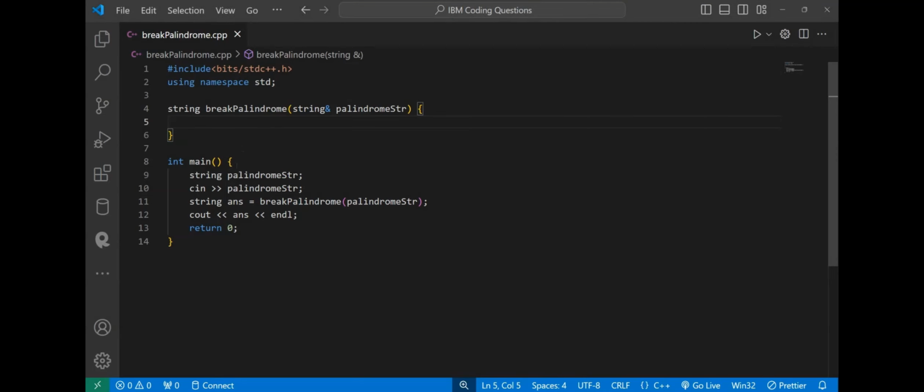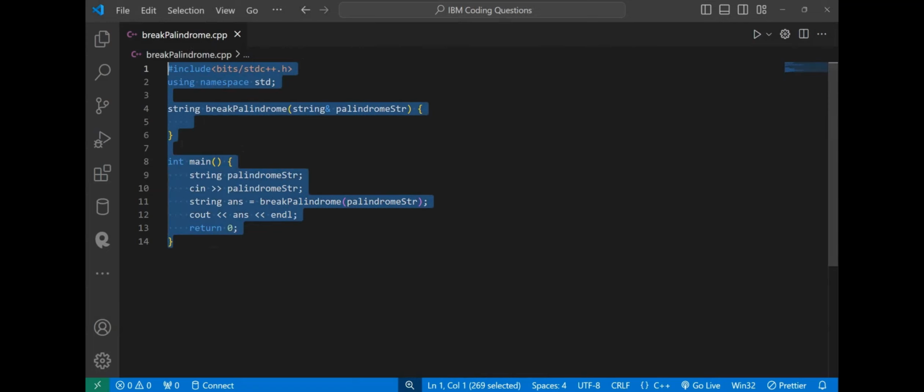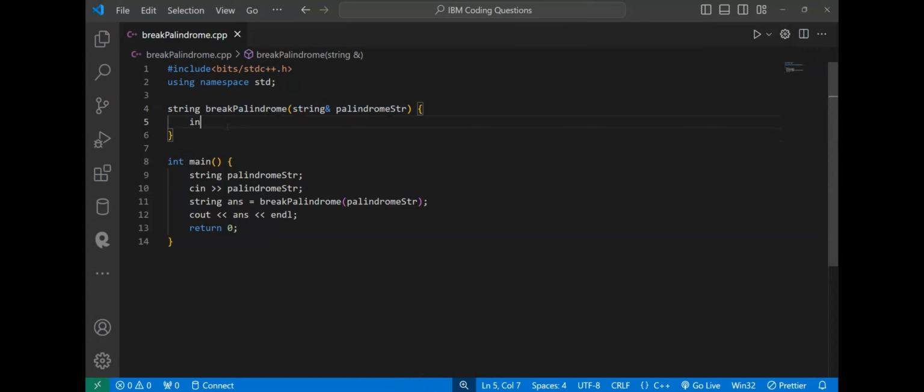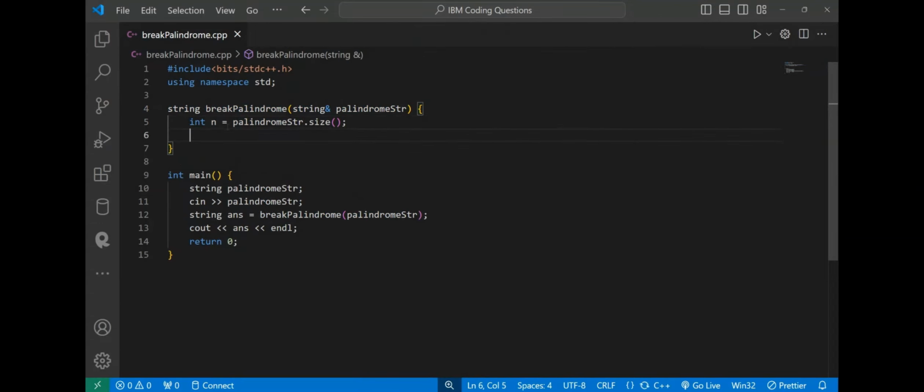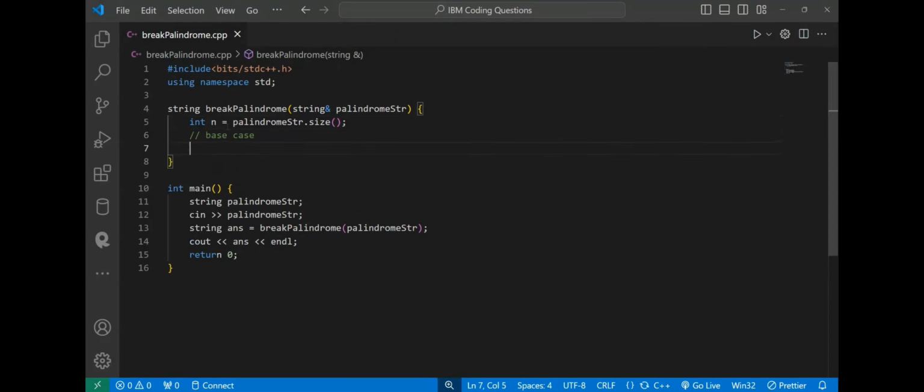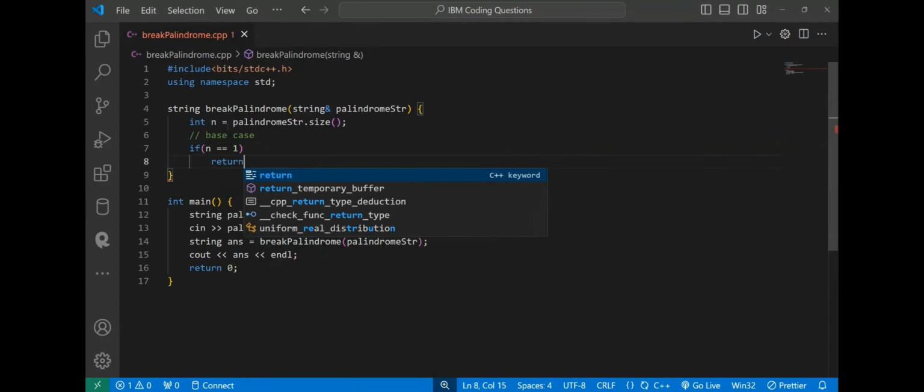Let's look at how to implement this in code. We have the basic code structure that is provided to us, and we only need to implement the break palindrome function, which returns a string. If the length of the palindrome string is equal to 1, then the string will always be a palindrome irrespective of any change. Hence, we return impossible.